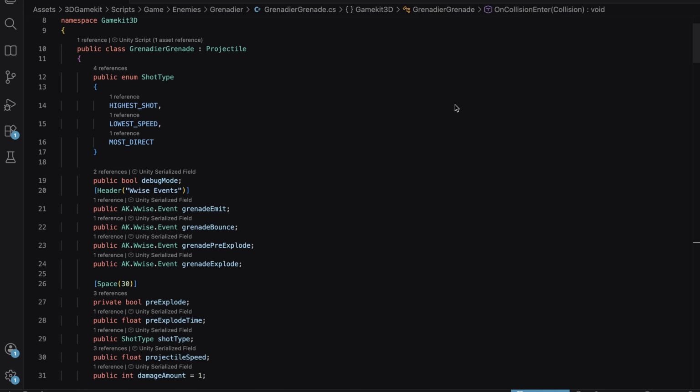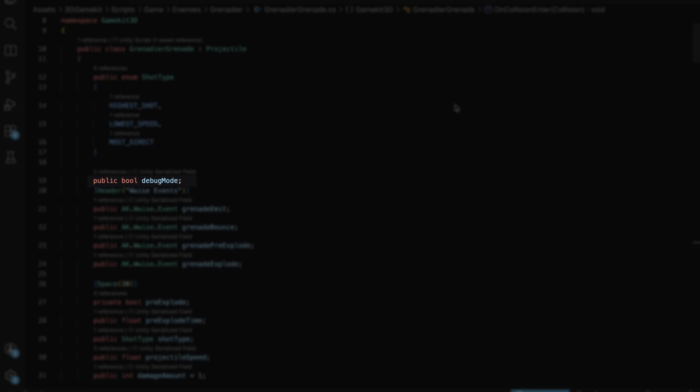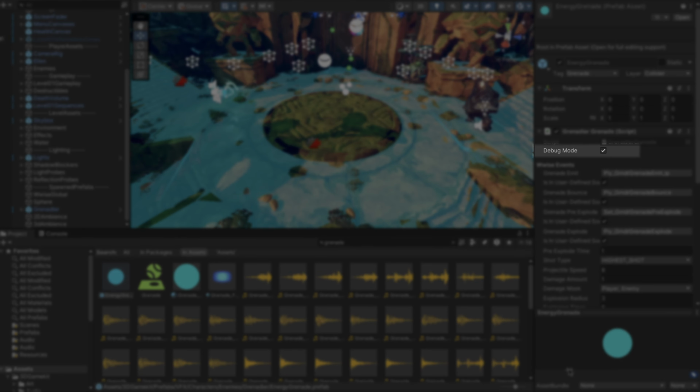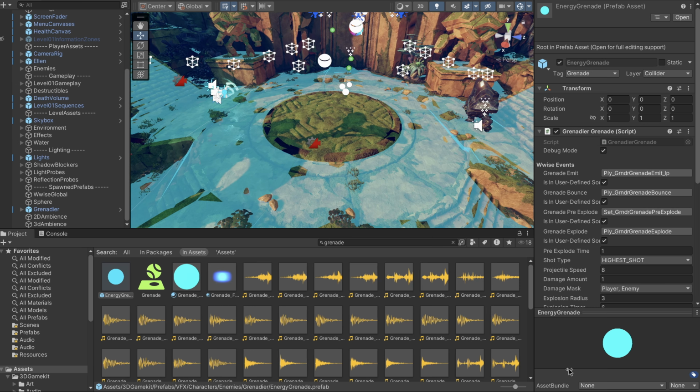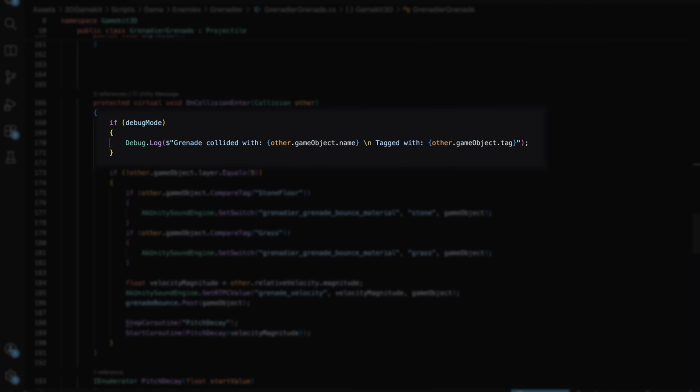First, I needed to set up and declare any Wwise events I would be needing. I also included a bool, debug mode, so I could easily turn on and off my console debug messages I had set up. Then I just made sure to wrap each debug log with a check to this variable.